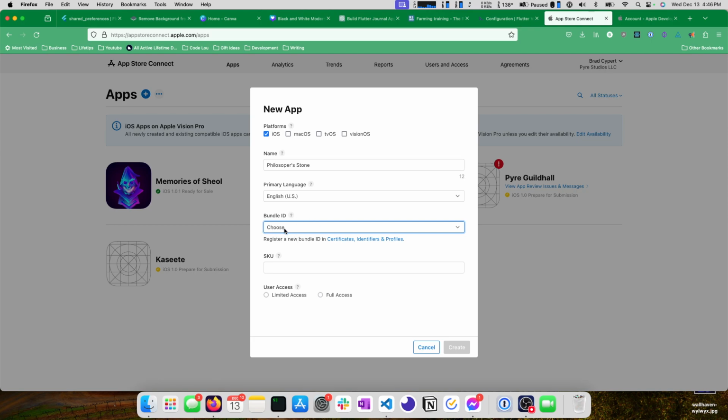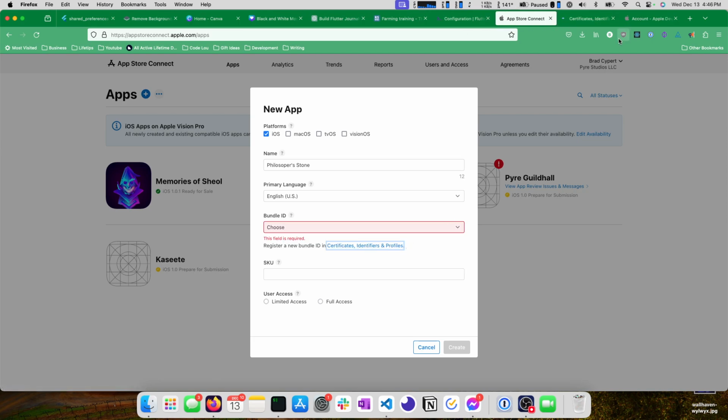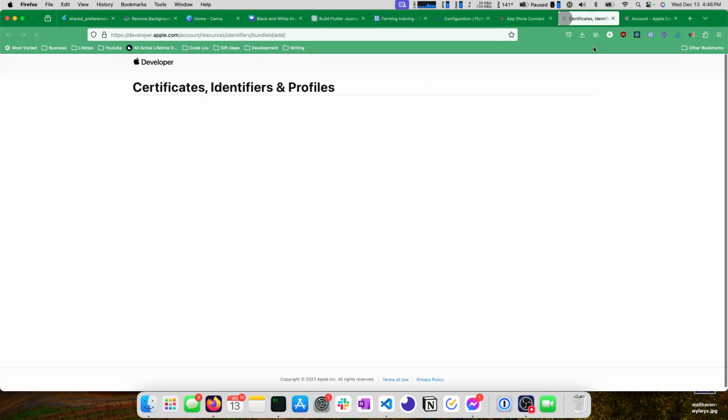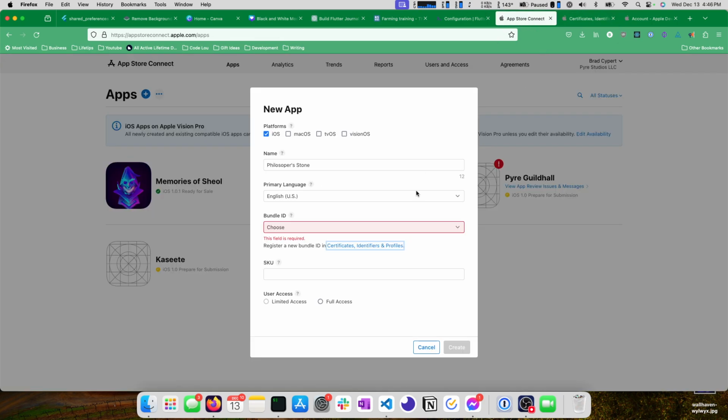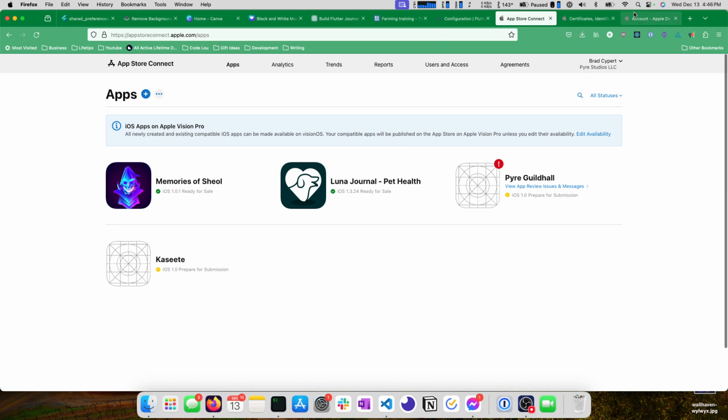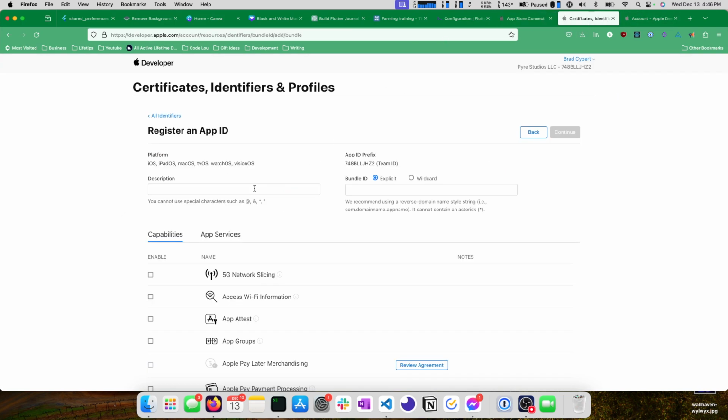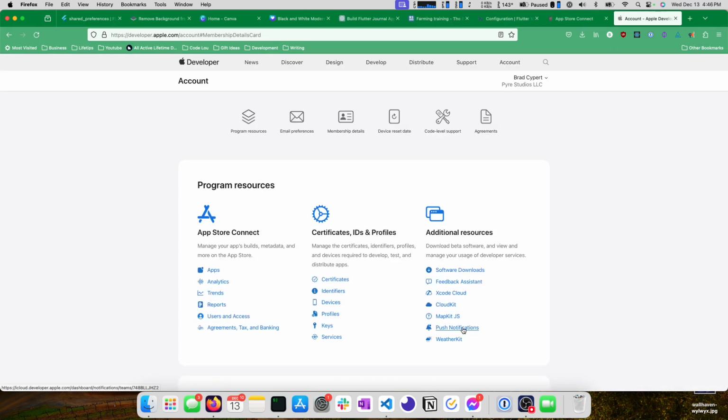Choose a bundle ID. So we'll need to register a new bundle ID. And in fact, this actually can be slightly simplified if we use Xcode. So I'm actually going to go through the Xcode route and see if that makes it easier for us. So hold on before you create a certificate, identifier, or profile. So what we can do is we can pull up Xcode.